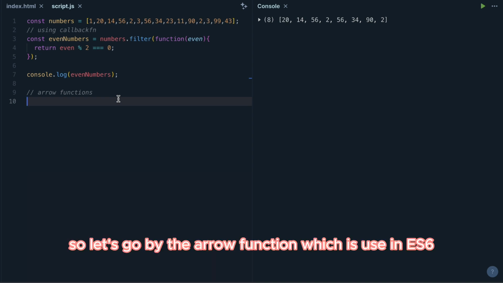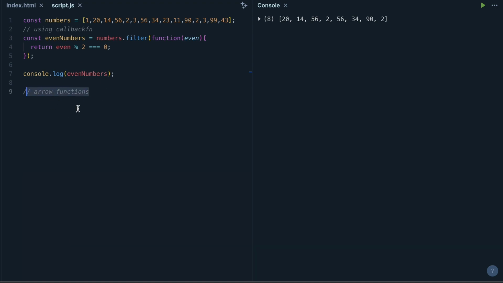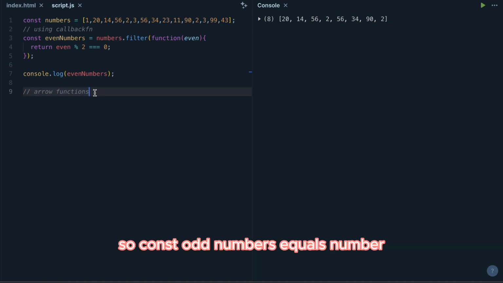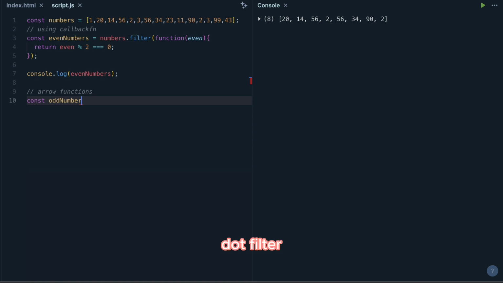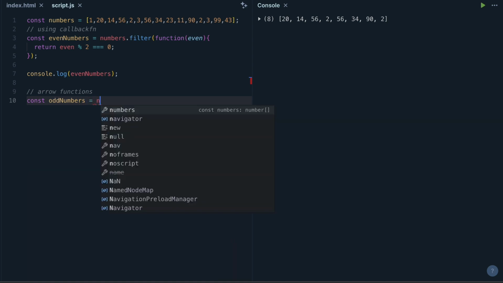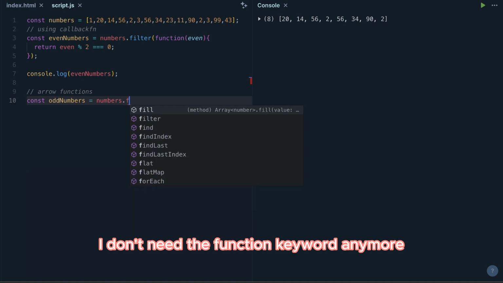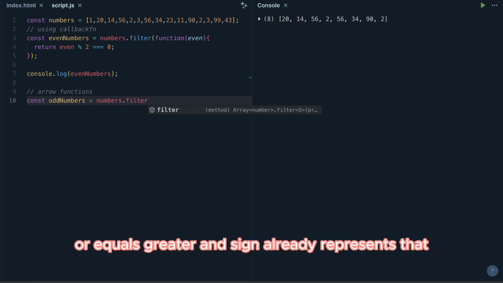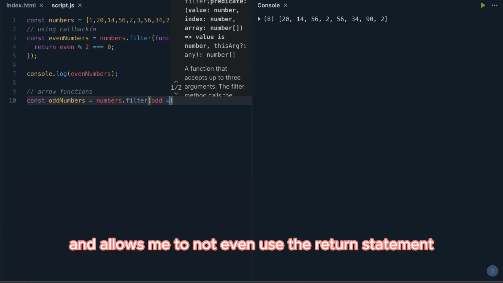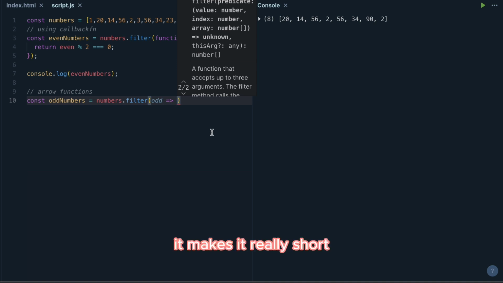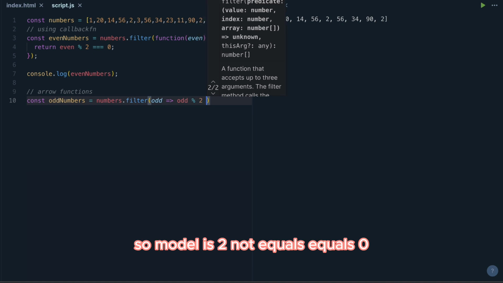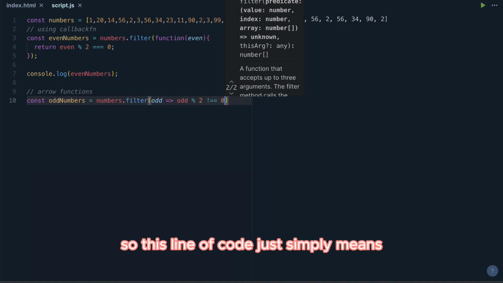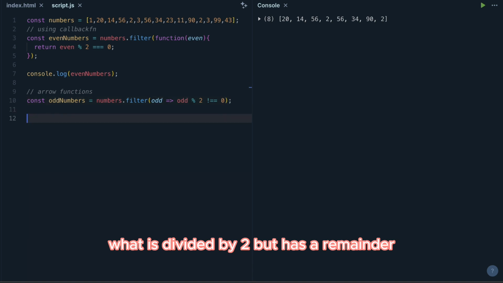So let's go over the arrow function, which is used in ES6. It actually makes code very short. So const odd numbers equals numbers dot filter. I don't need the function keyword anymore. The equals greater than sign already represents that and allows me to not even use the return statement. It makes it really short. So modulus 2 not equals 0. So this line of code simply means what is divided by 2 but has a remainder.